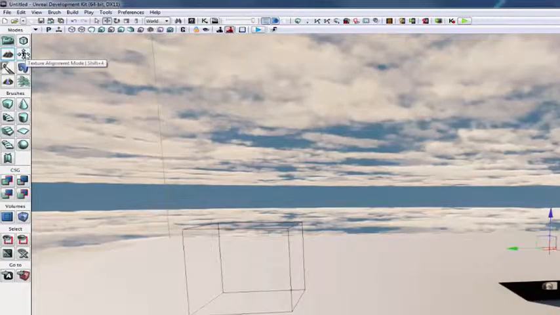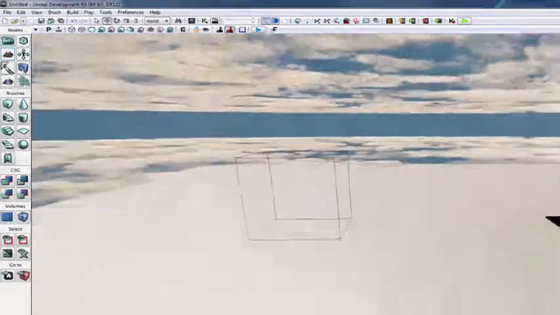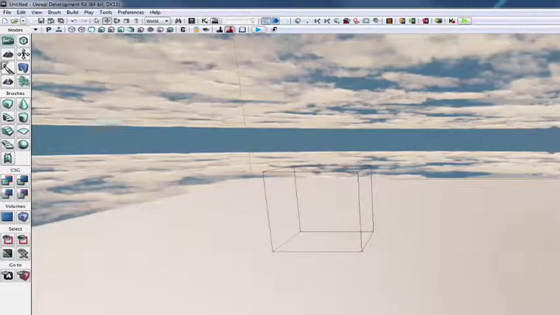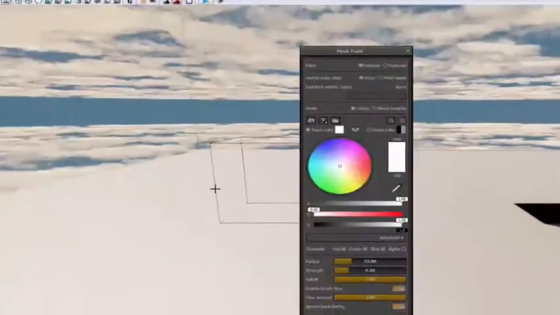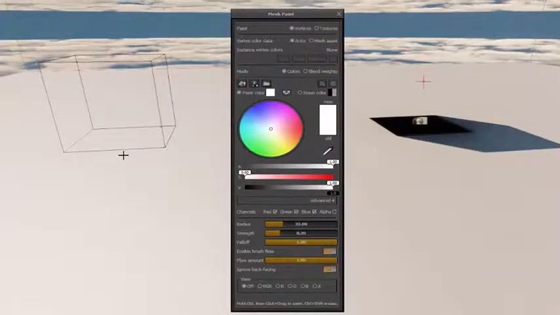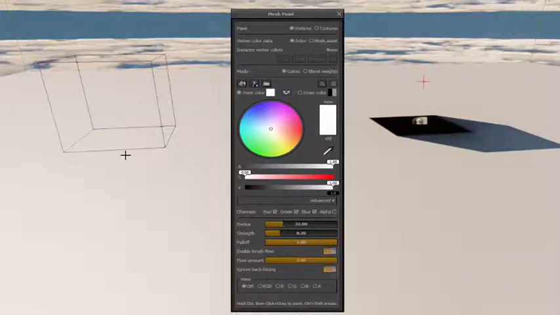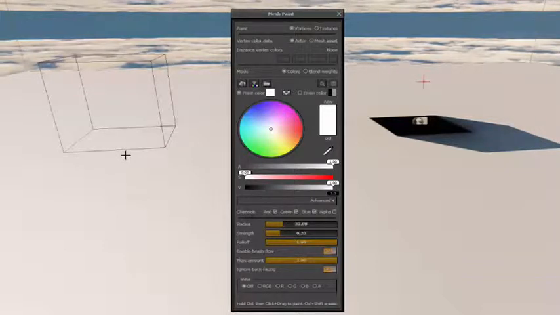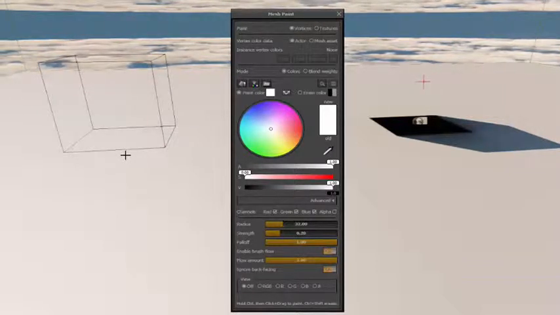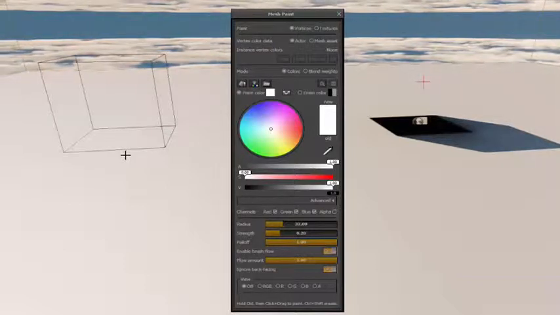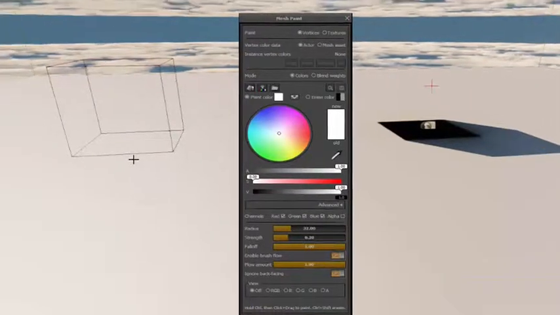This one here is texture alignment mode. I can't show you this unless we've got a texture on it. That allows you to shift the textures up and down, left and right. This here is your paintbrush, and what this allows you to do is if you've got a material and you want to put, say, moss on parts of a rock, if you set up your material with vertex paintable meshes, you can use this to actually paint certain materials.